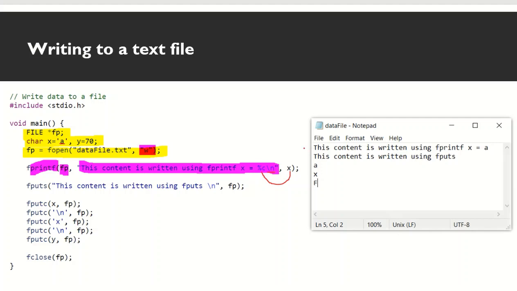So this line is written in the data file. This content is written in the data file. This content is written using fprintf x is equal to a.